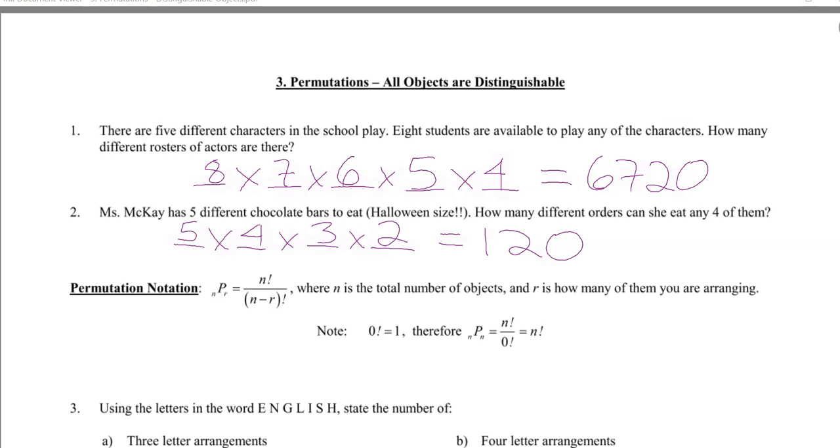So permutation notation. The definition of a permutation is a distinguishable arrangement of objects. And yesterday when we did permutations, we just arranged all of them, so we would say it's n factorial. You got 5 things, it's 5 factorial. You got 4 things, it's 4 factorial. Well, what if we're not going to choose all of them? So we have this formula, nPr, which is equal to n factorial over n minus r factorial, where n is the total number of objects, and r is how many of them you are arranging.